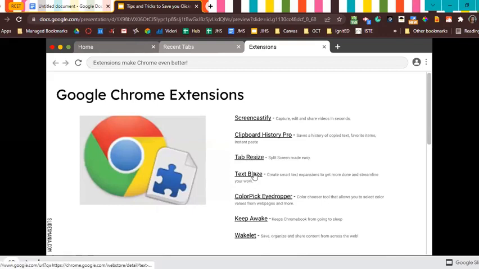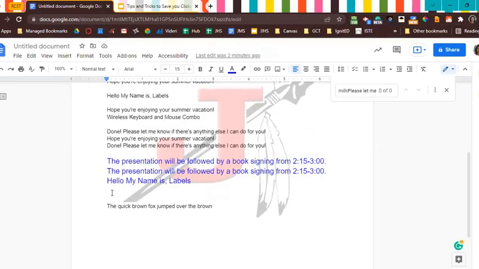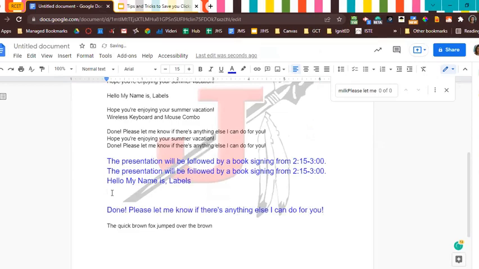Text Blaze is another one that I absolutely love. So this is Text Blaze, and what it allows you to do is make all of these shortcuts. So you decide what you want your shortcuts to be, and you make a little snippet. So like this is one of my snippets, DDONE. So if I go in and I type DDONE, it changes it to done. Please let me know if there's anything else I can do for you.